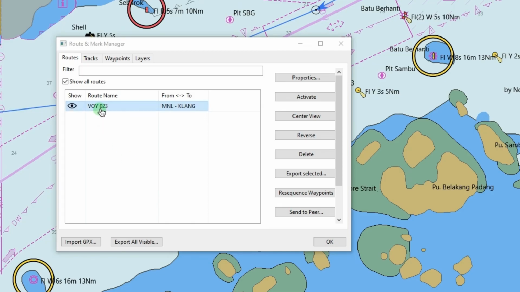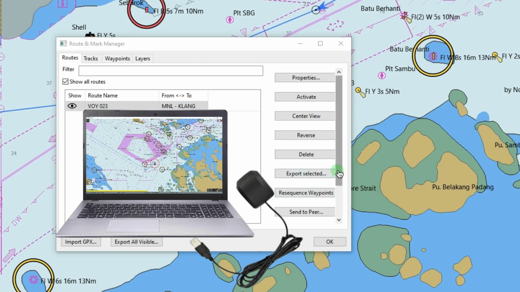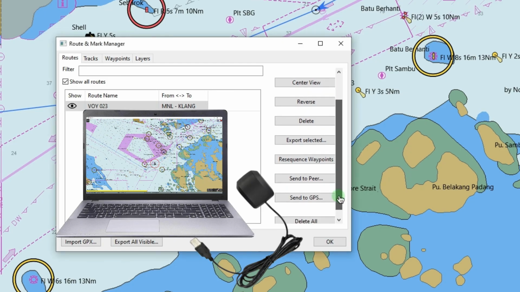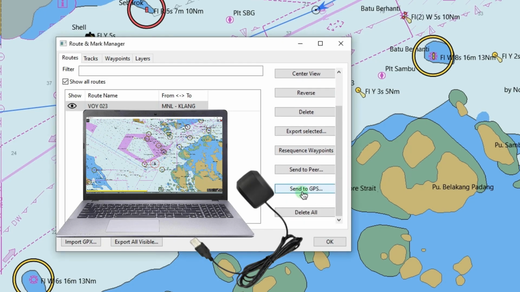This is now the route name, and we have also the departure and destination point. You can also export and import routes in a GPX file. If your laptop is connected to the GPS receiver, you can send this route by clicking Send to GPS.